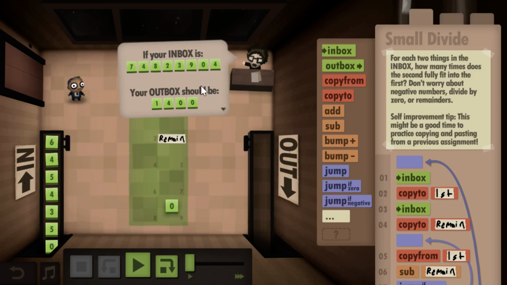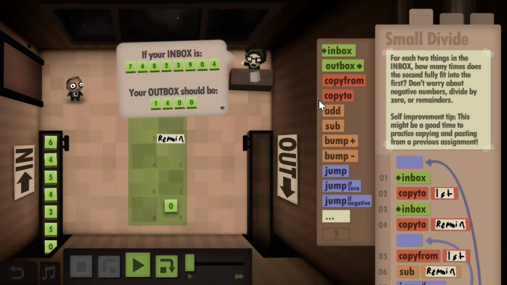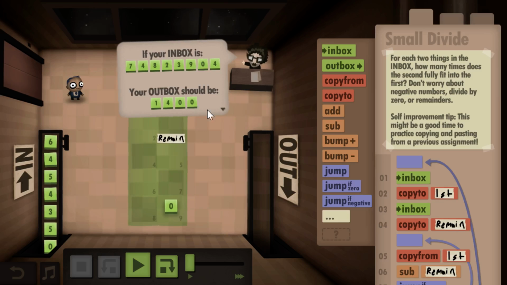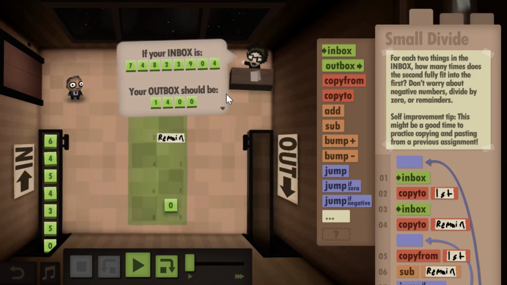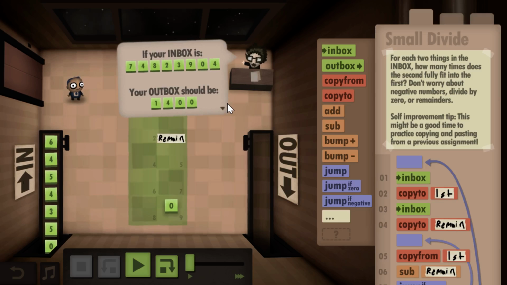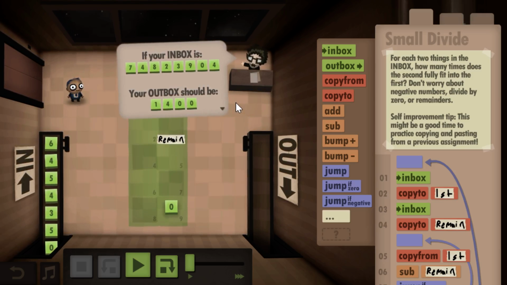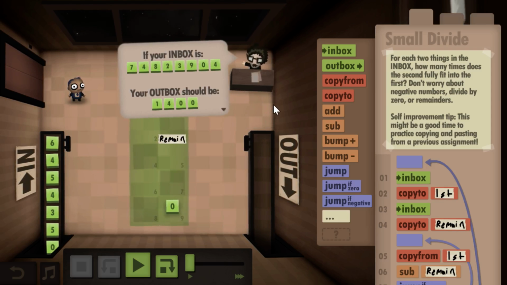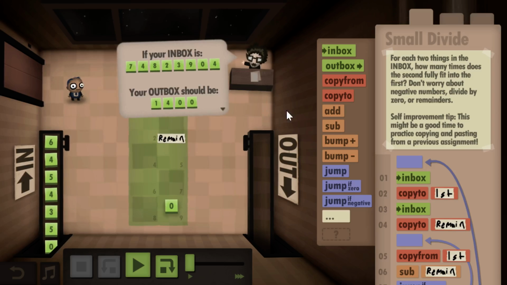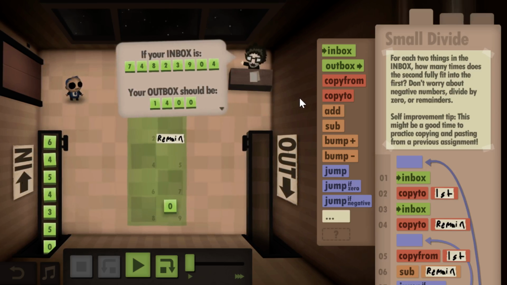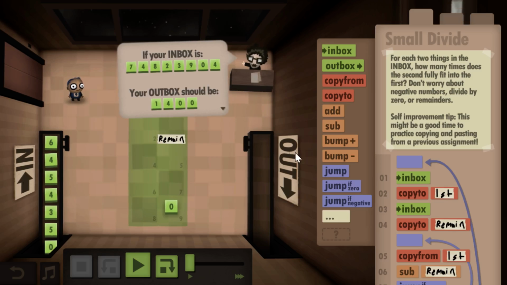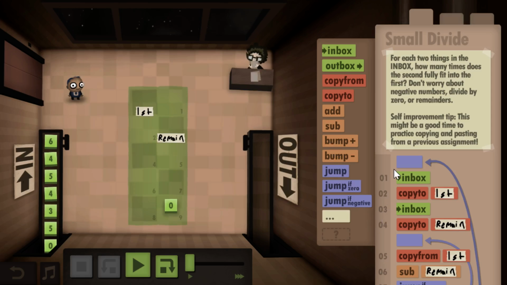If your inbox is 7, 4, 8, 2, 3, 9, 0, and 4, 4 goes into 7 once, and let's see, 2 goes into 8 4 times, and then 9 goes into 3 0 times, and 4 goes into 0 0 times. Okay.